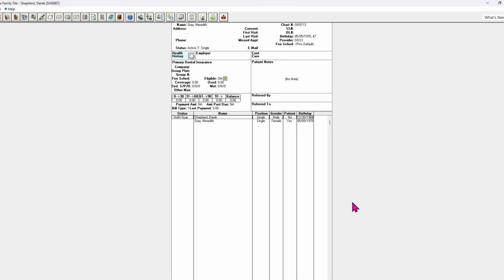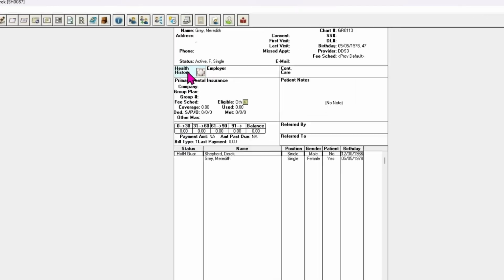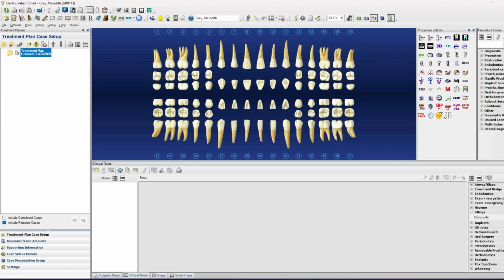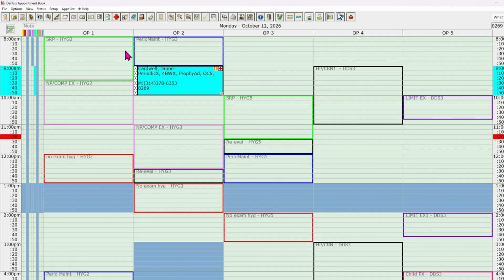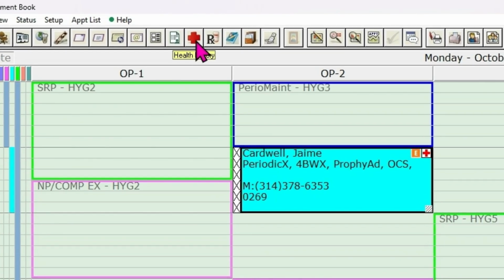Okay, so we're going to jump into the patient's health history. Just so you are aware, you can access patient's health history from pretty much any module in Dentrix. So from the family file, it's right here. In the patient's chart, it is right here. And even from the appointment book, if you're selected on the patient, you can click it right there.